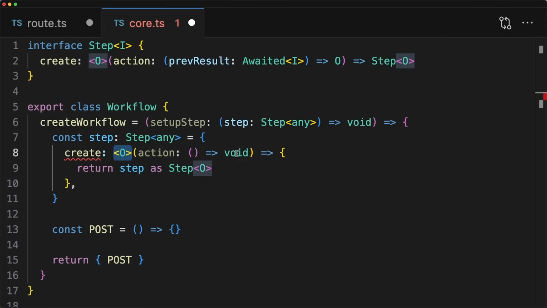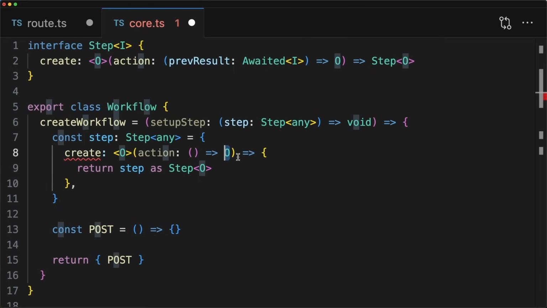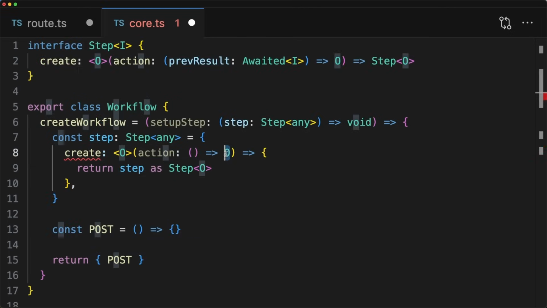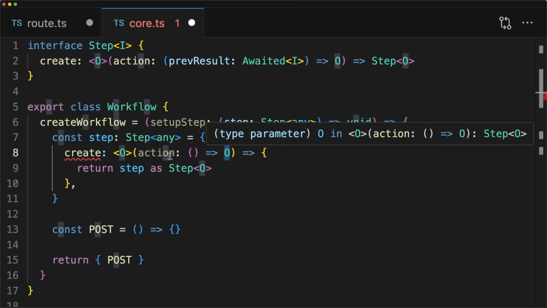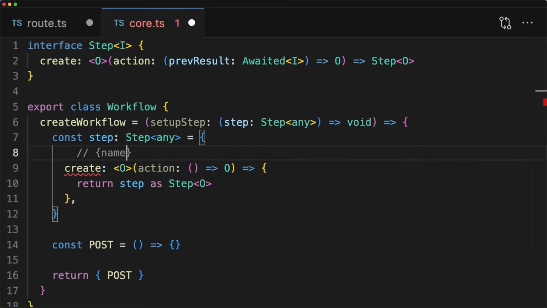So this is nothing else than whatever the user action returns, right? Just as before, whatever you return from the create function, in our case name and then string, in this case it would be John, but any string would now be assigned to this O generic, because we're telling TypeScript whatever the return value is, that's what we're putting the generic to. So in our case, this would be name string, because that's what we're returning from the user function.